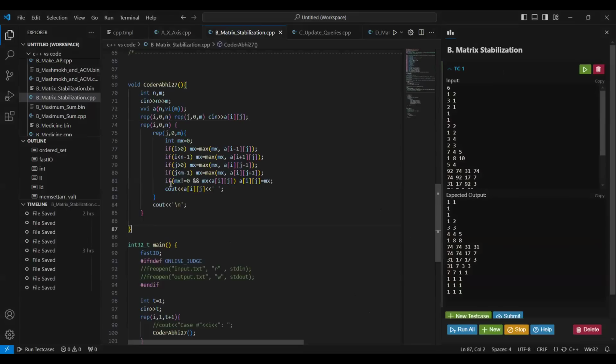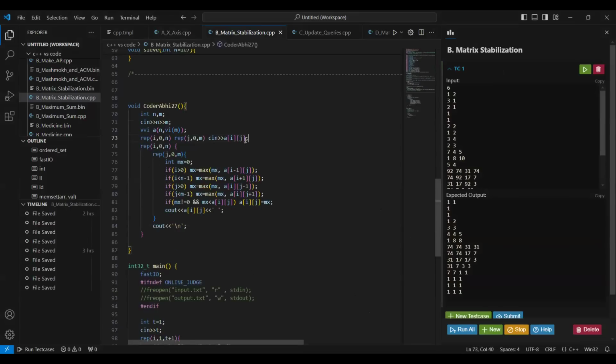Okay, so now what I'm doing here, I've taken the input here, and after that I'm running a loop from 0 to n, and inside that I'm running a loop from 0 to m. Then I've taken a mx variable to store the maximum among all the neighbors. So if i is 0, then there is no neighbor to its left. So if we are checking the left neighbor, which is a[i-1][j], then we have to give an if condition that i should be greater than 0. Otherwise, if it's on the leftmost boundary, it won't have a left neighbor. So if it has a left neighbor, we will maximize mx with a[i-1][j].